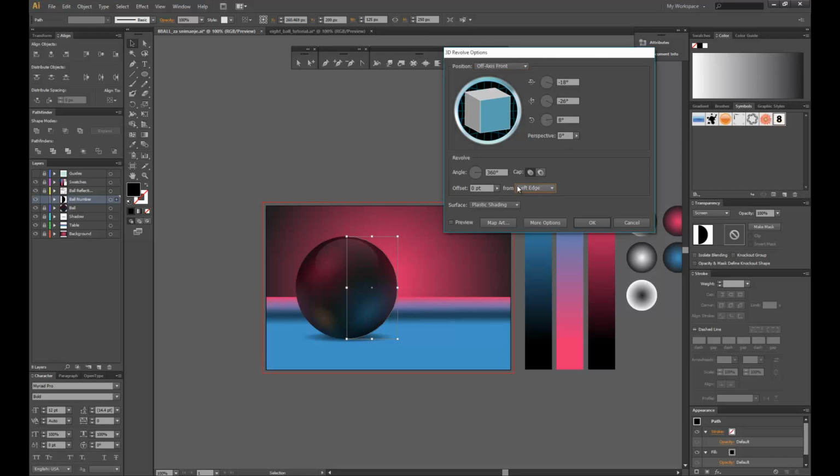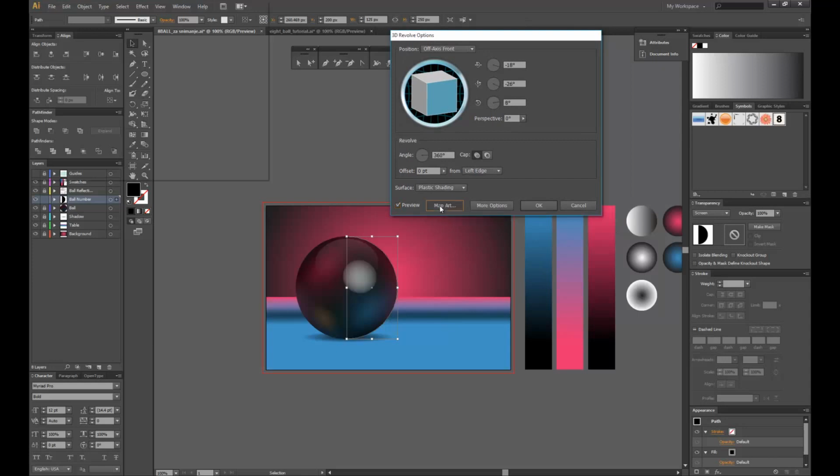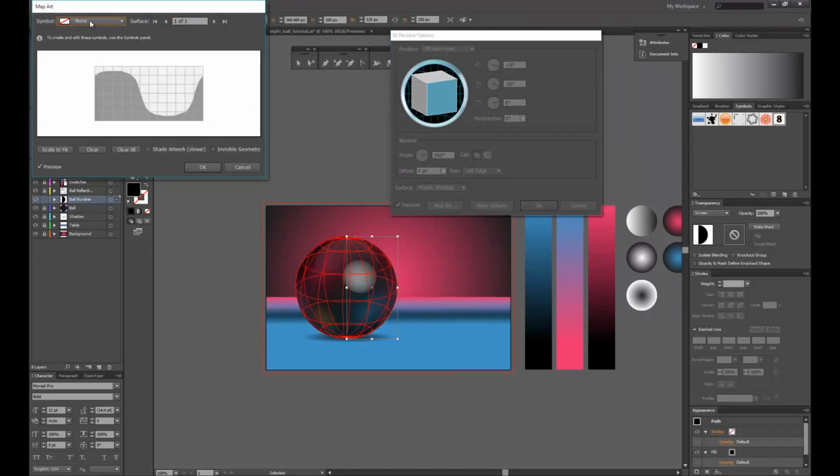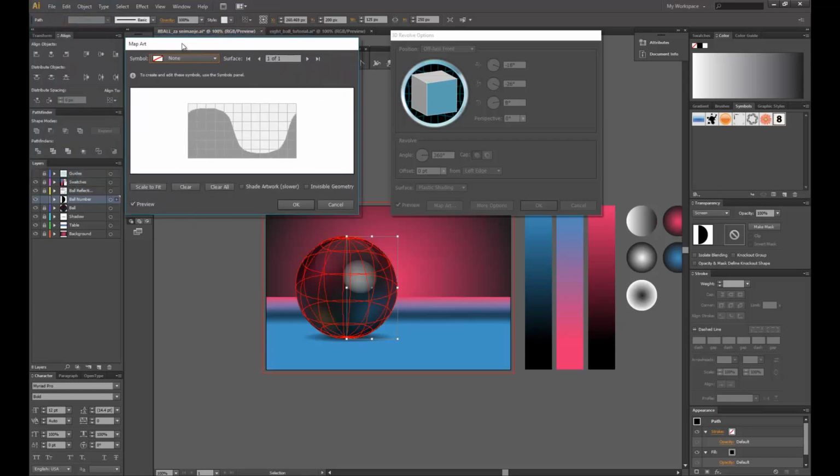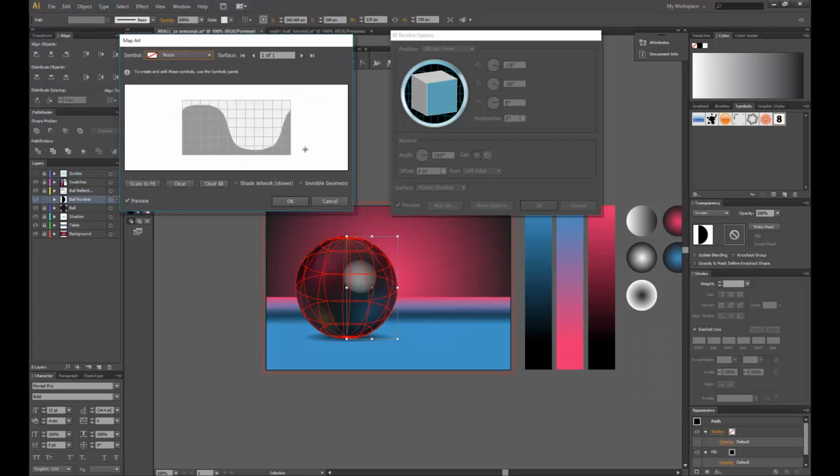Leave this left edge and turn on preview. You see now it's created a reflection. We must go to this part, map art. So we have only one surface here, and we are going to place our symbol we created before with the ball number. So choose symbol and find ball number symbol. You see how it appeared here.